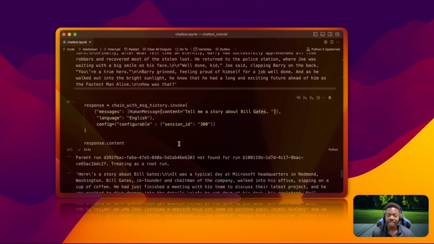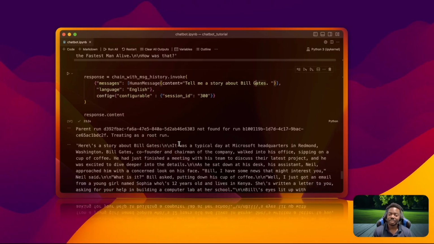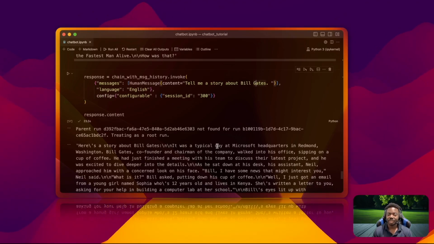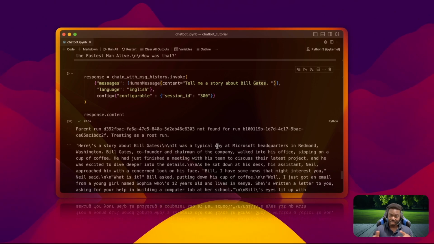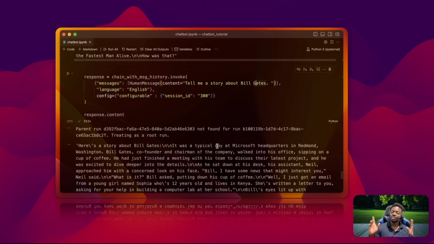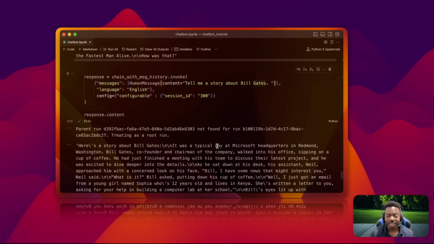Here's a story about Bill Gates. It was a typical day at Microsoft headquarters in Redmond, Washington. Bill Gates, co-founder and chairman of the company, walked into his office, sipping on a cup of coffee. He had just finished a meeting with his team to discuss their latest project, and he was excited to dive deeper into the details. Very well, that seems like Bill Gates indeed. Everything about Bill Gates is on the internet. We are not here for that today.